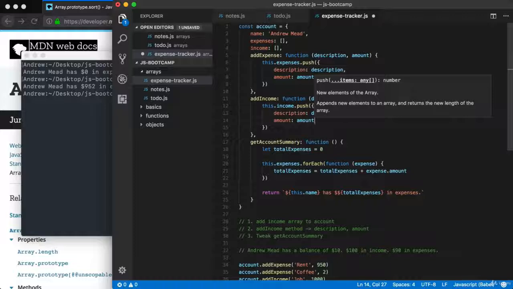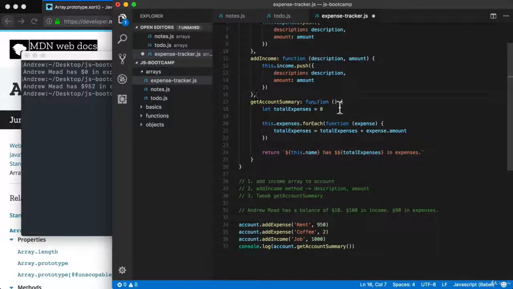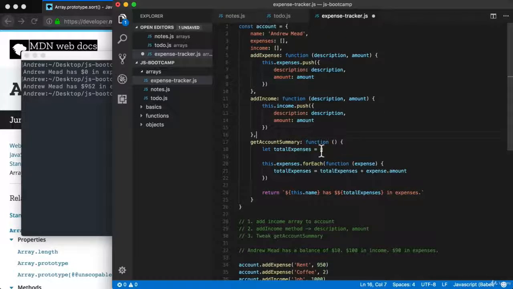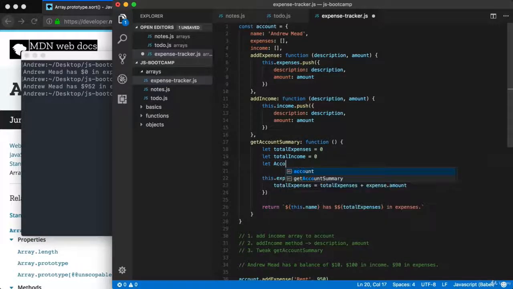The next thing we needed to do was step 3, which is to tweak get account summary. We want to take the income into account as well. I want to add up not just the total expenses, but also the total income, and then I want to include all of that information in my template string. So right here, I'm going to create a few other variables. First up, let total income equal 0, and then let account balance equal 0. So all of these start off at 0.